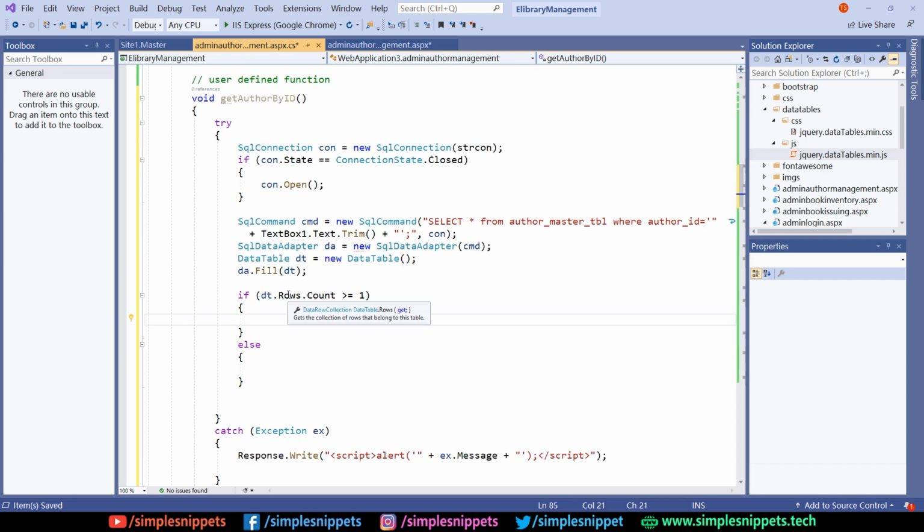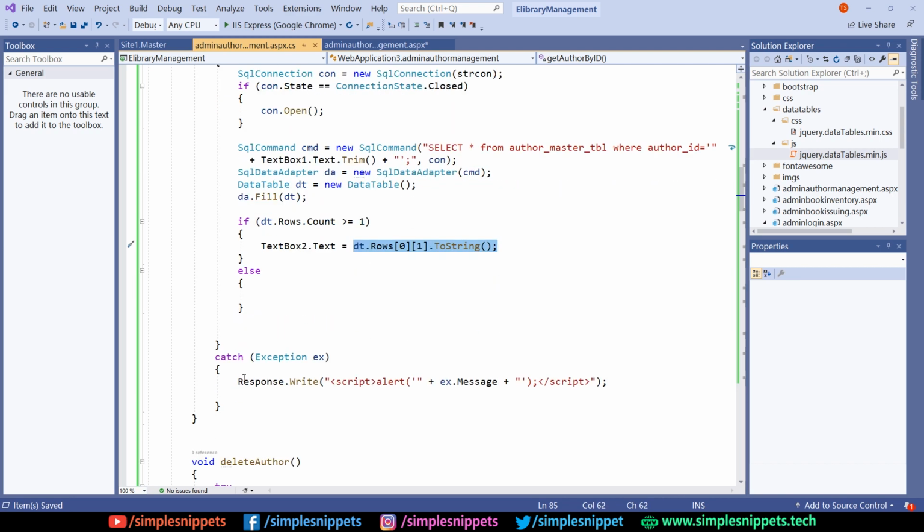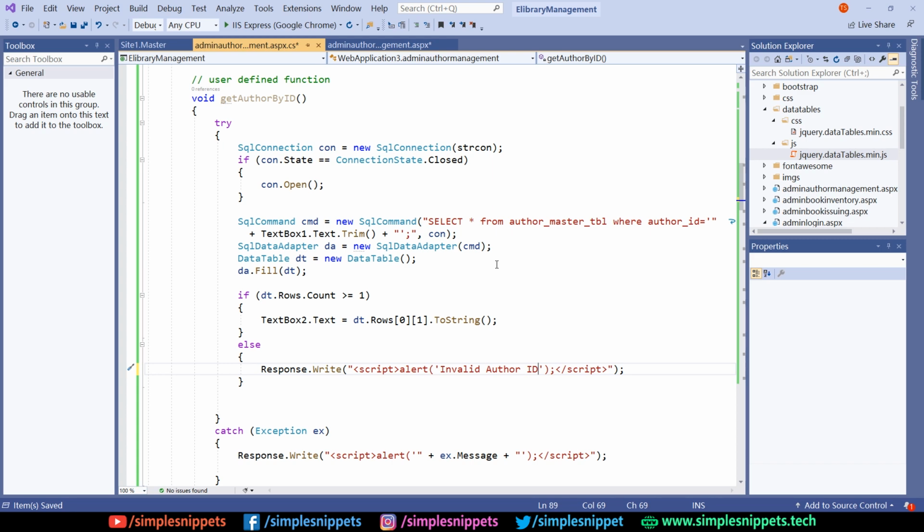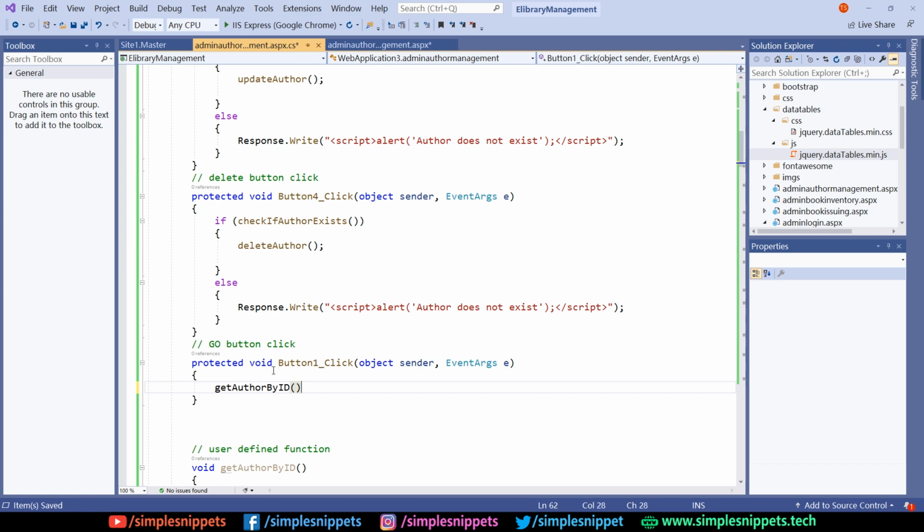And here, if the data table.rows.count is greater than 1, we are simply going to say textbox2.text equals to dt.rows of 0, that is the first row, and the second column, that is 1, because rows and columns start from 0 and 0, dot toString. So we are just setting the text box 2 with the name of the author, and in the else part we can show a message saying invalid author ID. Okay, if you don't get any data, this select query didn't work, we are getting invalid author ID. Just call this get author by ID over here in the go button click. That's it. Let's save, let's refresh.